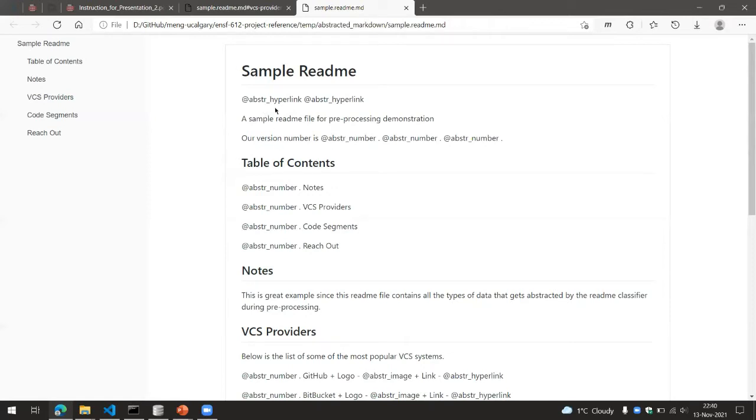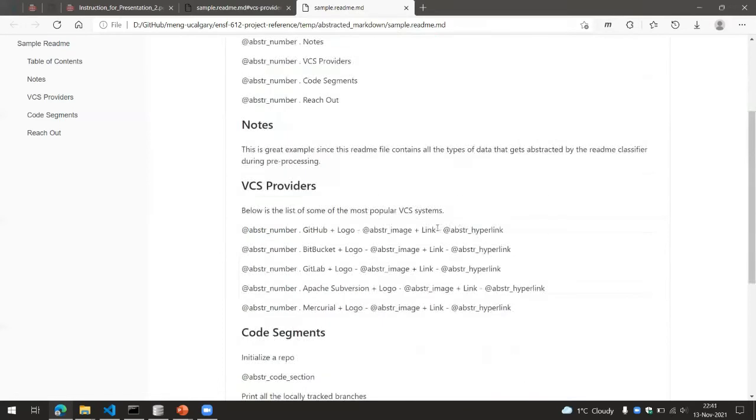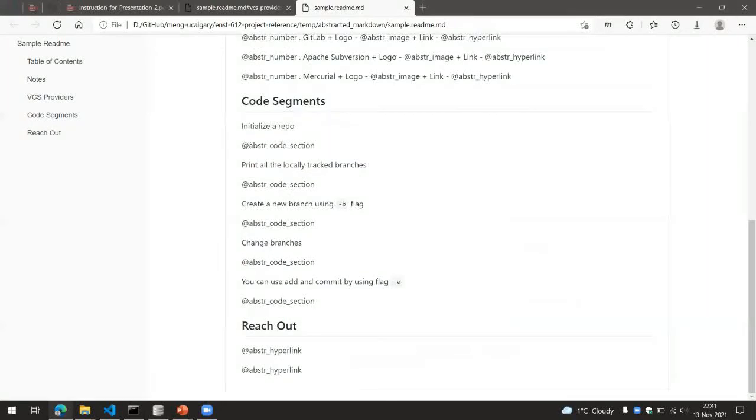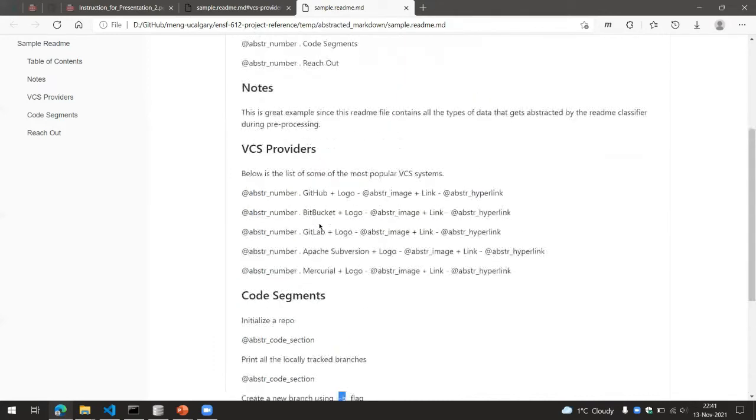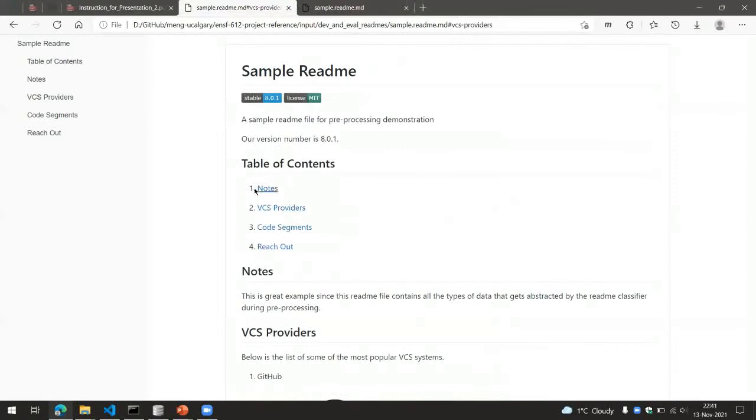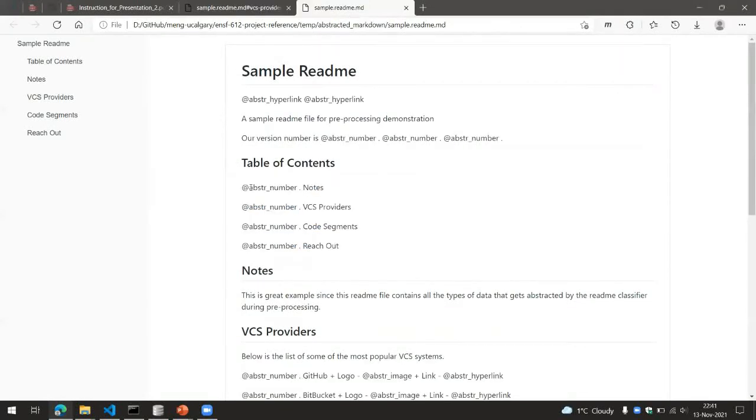So as you can see, the numbers, the hyperlinks, all are replaced with their abstract strings. The same goes for images, code segments, and mailto links as well. The inline code basically remains untouched because it may contain data that might be useful for the machine learning model. And these inline links are basically removed. So what remains is just plain text.